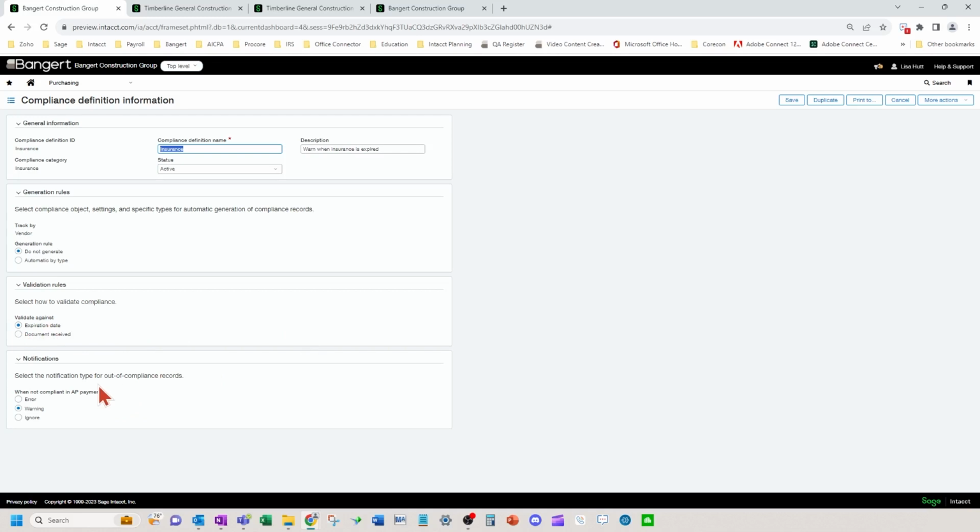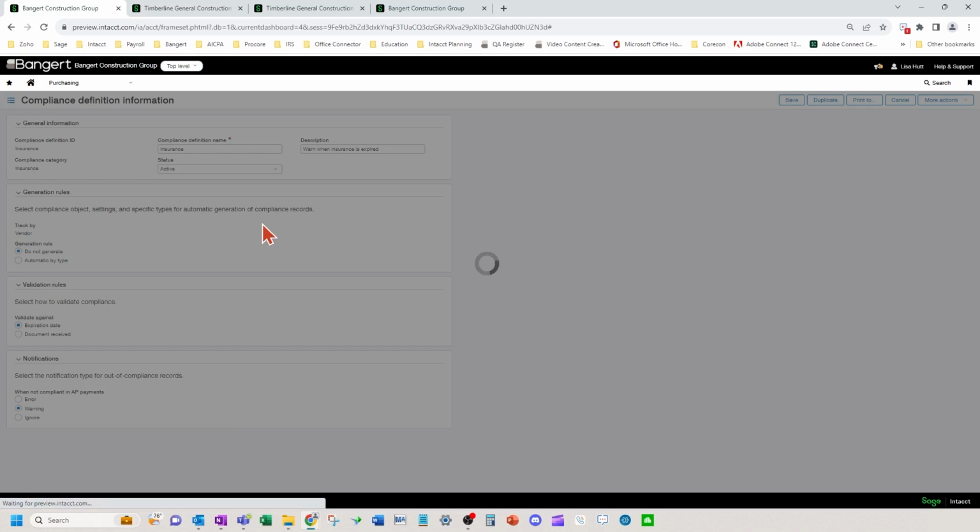And then also, if you're out of compliance, what do you want it to do? Do you want it to have an error and stop you from being able to pay accounts payable payments for that specific vendor? Do you want it to warn you, or do you want it to ignore? So the compliance definitions are set up first, and then you go in and you set up your compliance types.